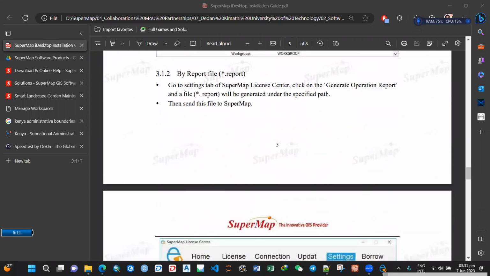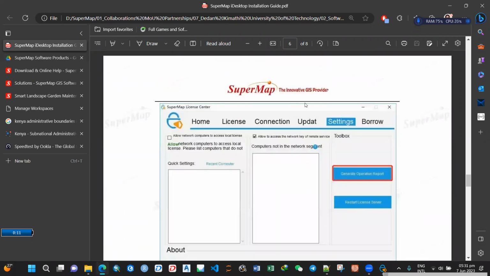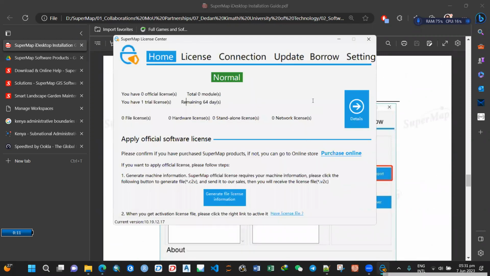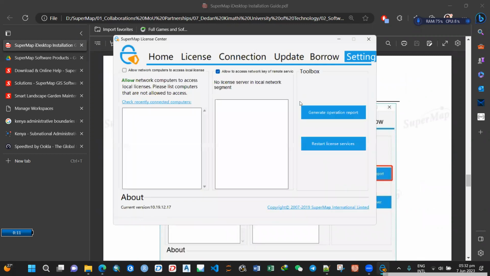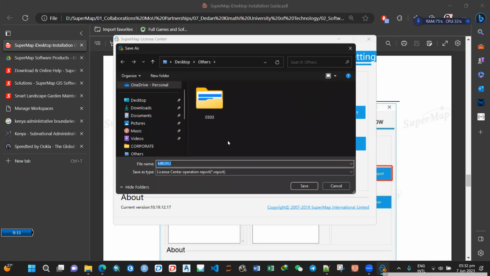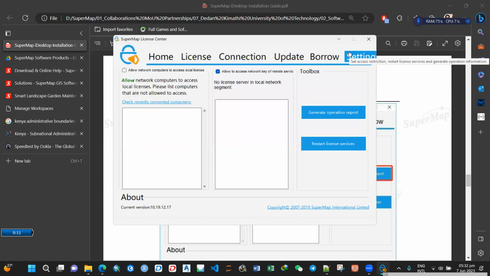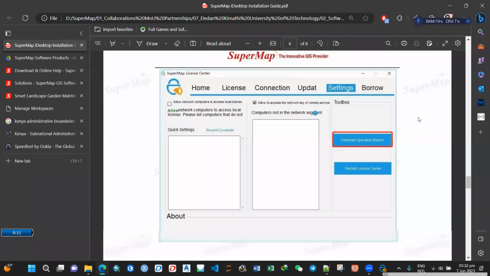Okay, and then if you want to generate a report file, how you do that is by going to the settings page and generating an operation report. By that, I mean just a small demo. You go to this setting page and click this, generate operation report. It would then take you to where exactly you'd like to have your report saved. And you'll notice that by default, it would want to save it as the computer name. I won't save it, but once it's saved, that is the file that you then forward to one of the representatives of SuperMap. Okay, I hope that's clear.